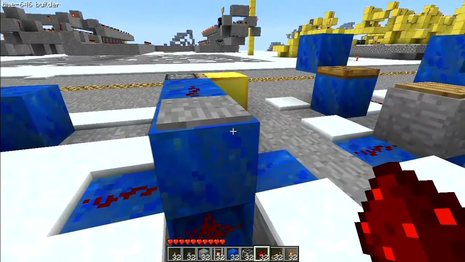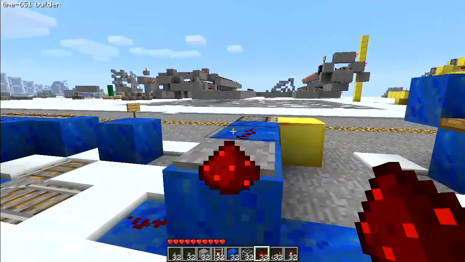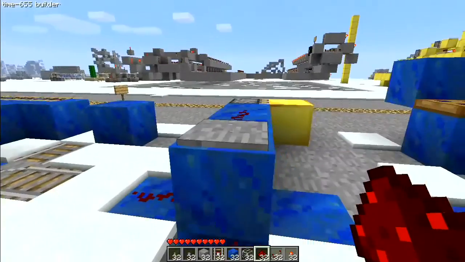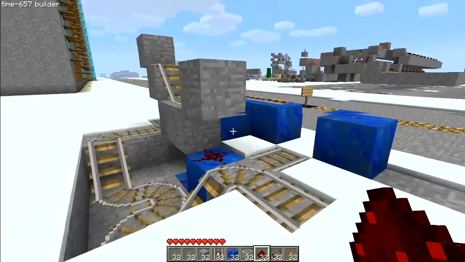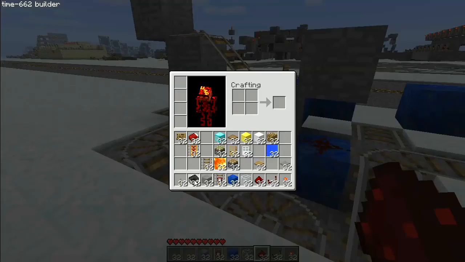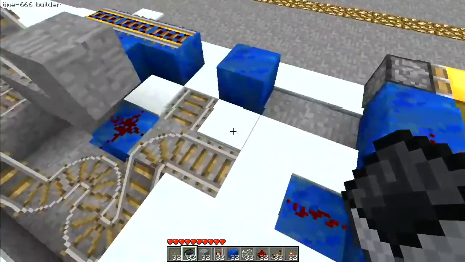Next we have the stone pressure plate, which is the exact same as the wooden pressure plate, except that dropped items will not activate it. But players and mobs still will activate it. And then, lastly, we have, well actually I should probably just step on this real quick.